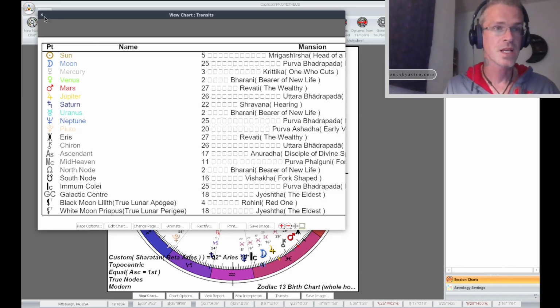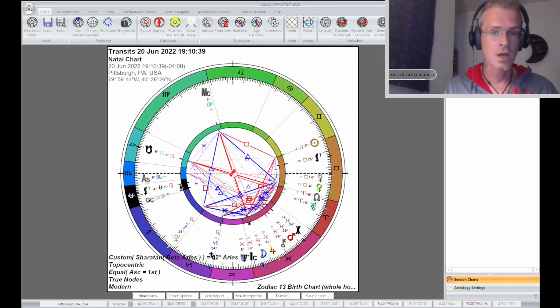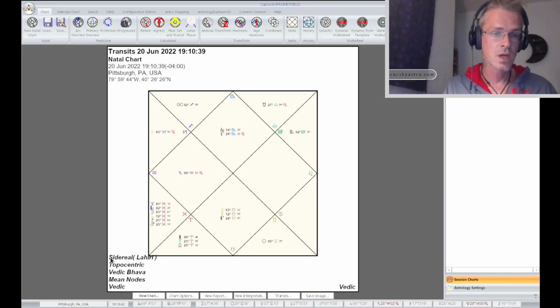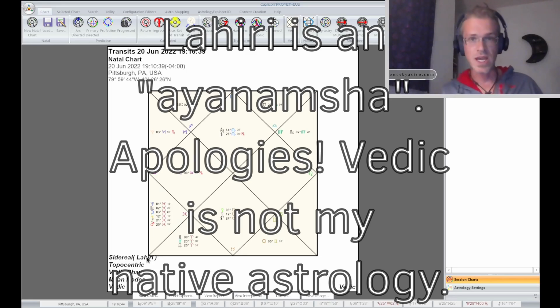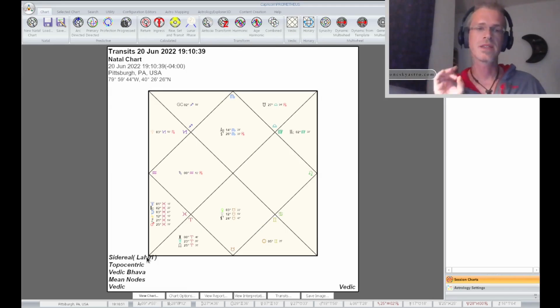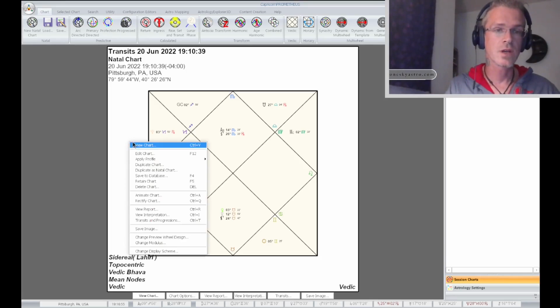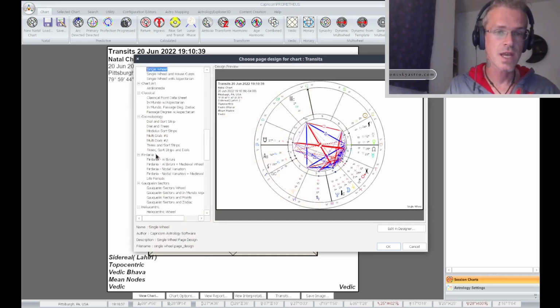But let's check this out. Really quickly, let's apply a profile of Vedic, because this will lock us into a Lahiri ayanamsa, which is what the nakshatras are based on. So we've got to apply the Lahiri profile or a Vedic profile if we want to get accurate nakshatra data.